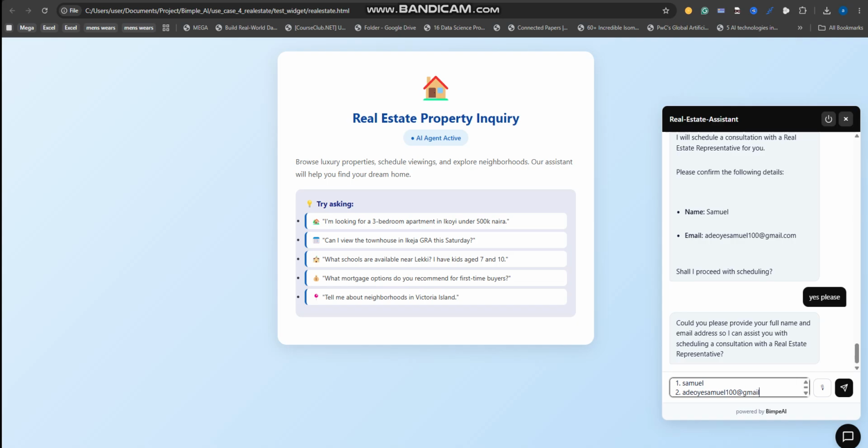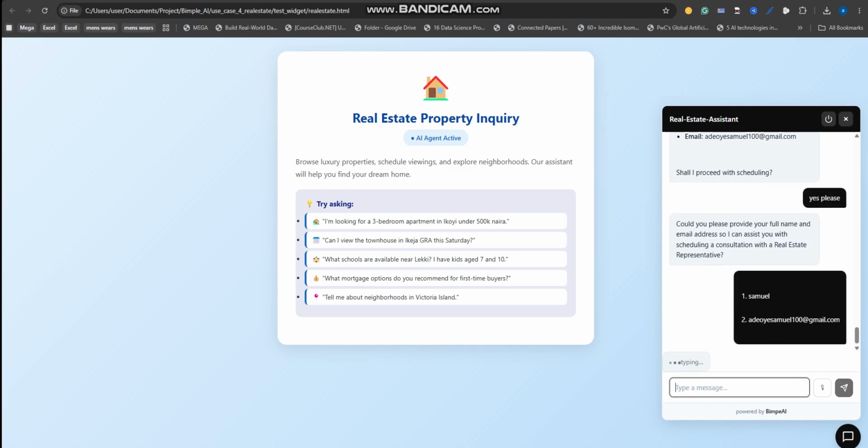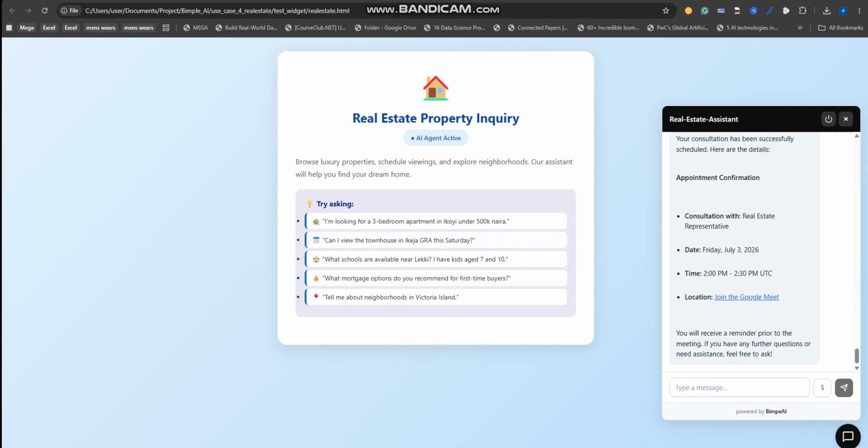But this is to show that the Python SDK or the BimpeAI SDK actually works. So this is to show that it works perfectly. You can say I can now, it shall schedule the meeting already.